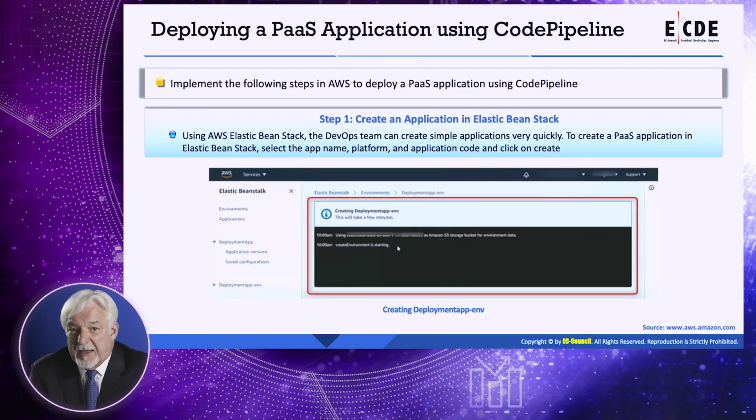So let's say you have a platform as a service application and you want to deploy it. Within AWS, you'd use CodePipeline to do this. You'd implement the following steps in AWS to deploy a PaaS application using CodePipeline. The first step is to create an application in Elastic Beanstalk. Using AWS Elastic Beanstalk, the DevOps team can create simple applications very quickly.